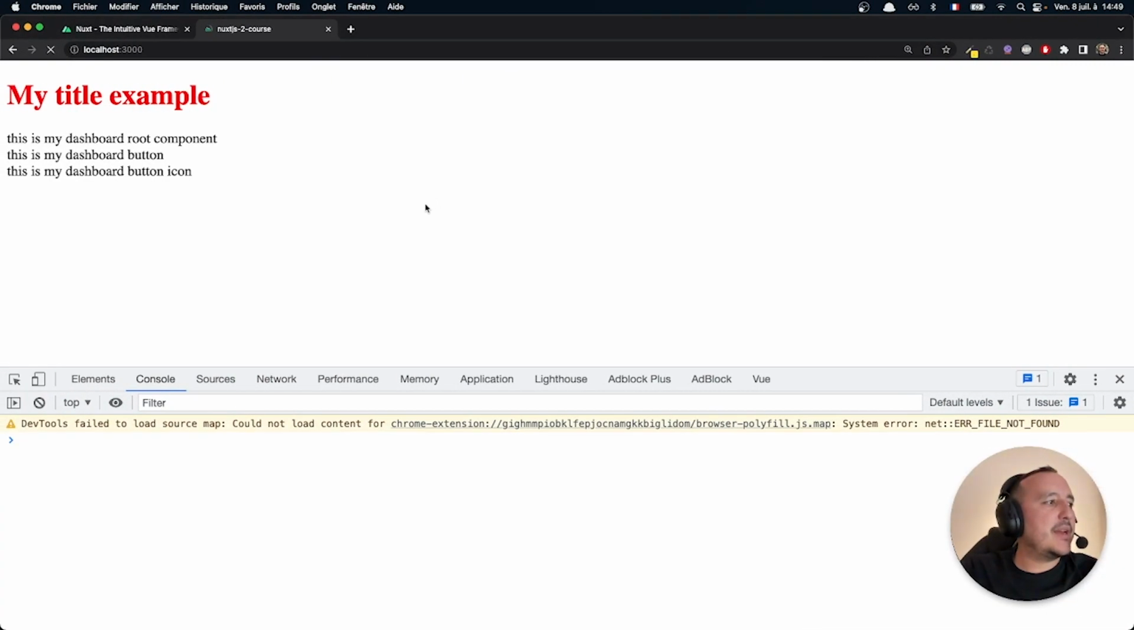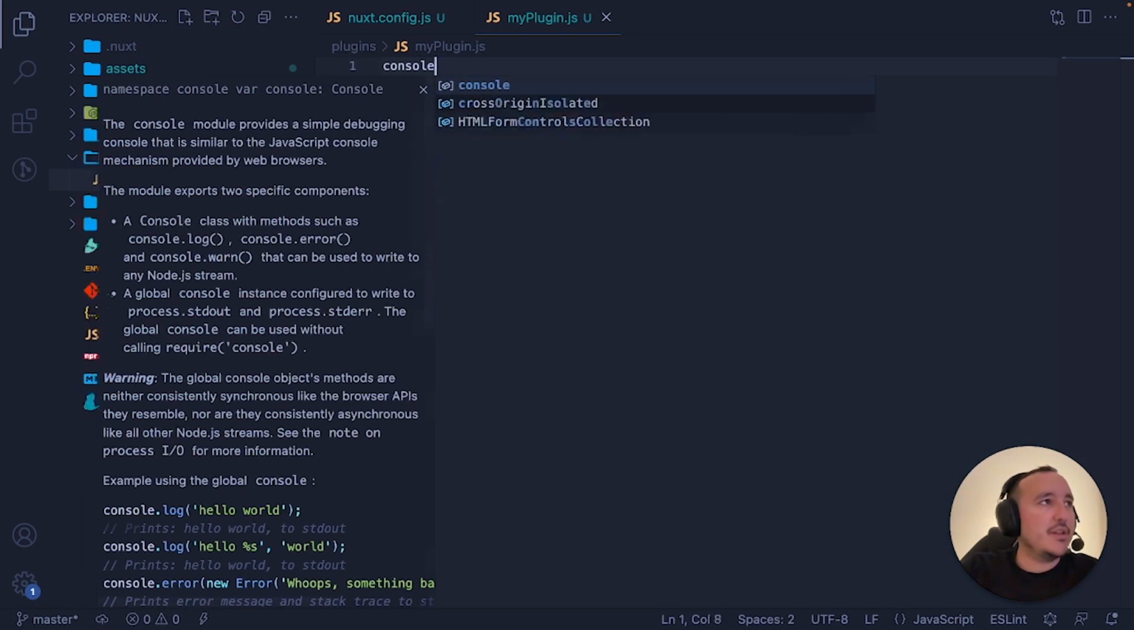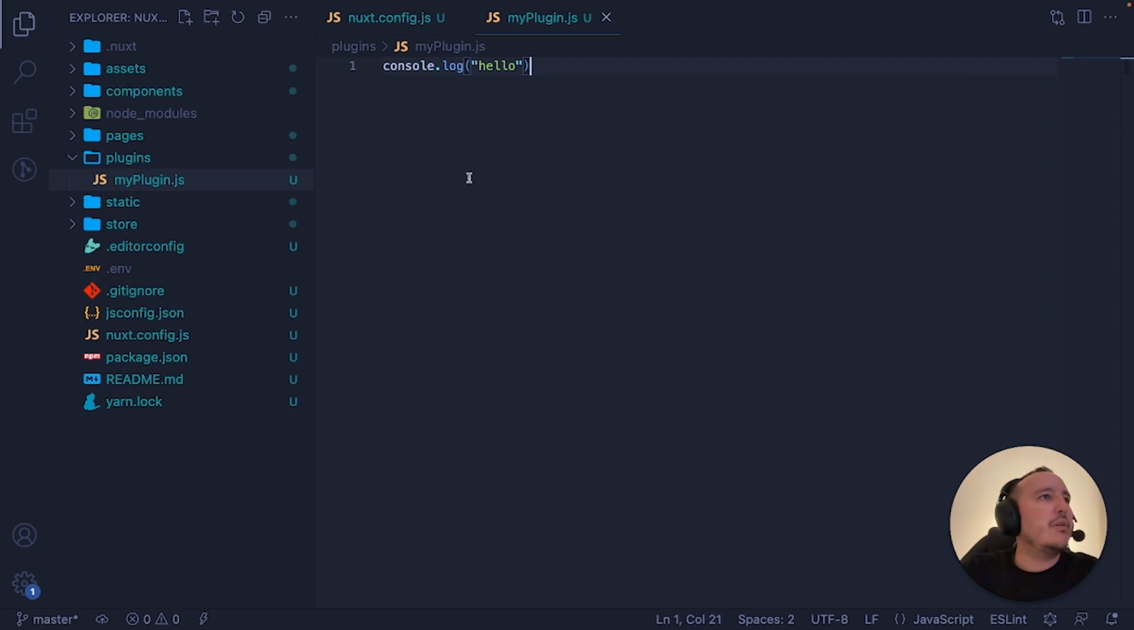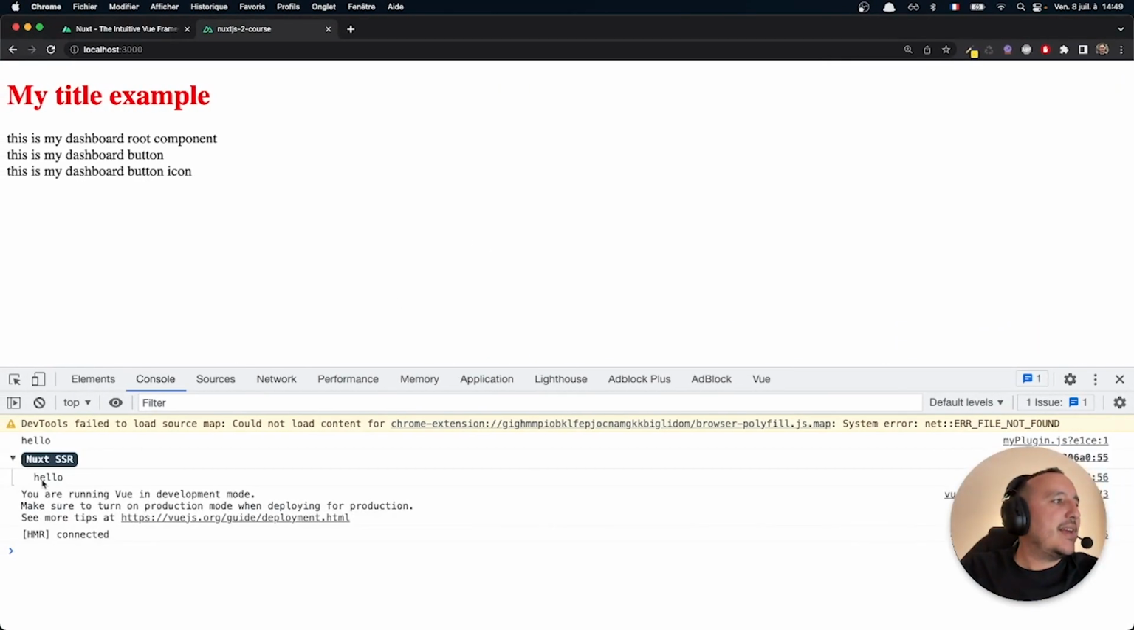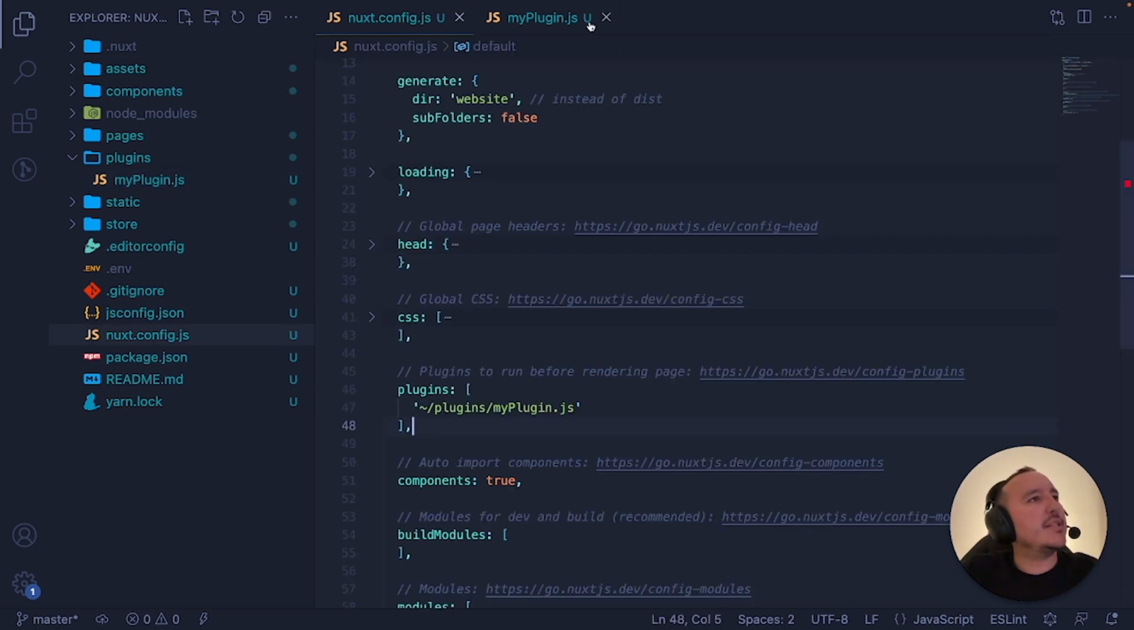So if I get back, and there we go, let's say that I type console log hello. There we go. As we see, we've got a plugin. We got both sides actually, because I'm using a Chrome plugin that helps me to show stuff like this. So hello, I'm going to delete this. I'm going to show it to you later.